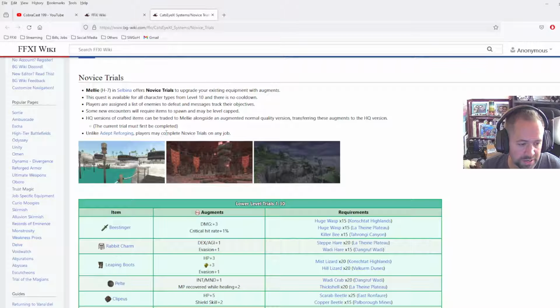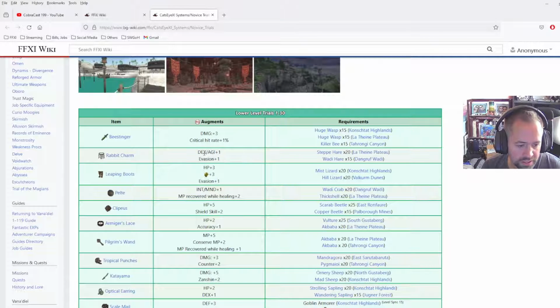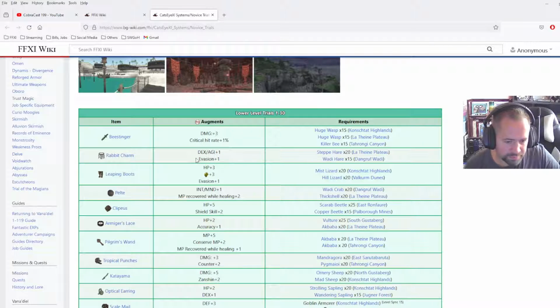Unlike Adept Reforging, players may complete novice trials on any job. Okay, so the ones in question: Rabbit Charm, Dex 1, Agility 1, and Evasion plus 1. Those are the augments in addition to the steel plus one. That is actually a pretty good neck piece to wear. I mean, steel already is good, but you don't necessarily need to wear it unless you're stealing. But now, after killing 20 step hares and 15 wadi hares, that's a usable item. It's usable basically until Spike Necklace. The Spike Necklace is strength and dexterity, not agility, so you may still want to. Beast Stinger with damage plus 3. That's pretty good.